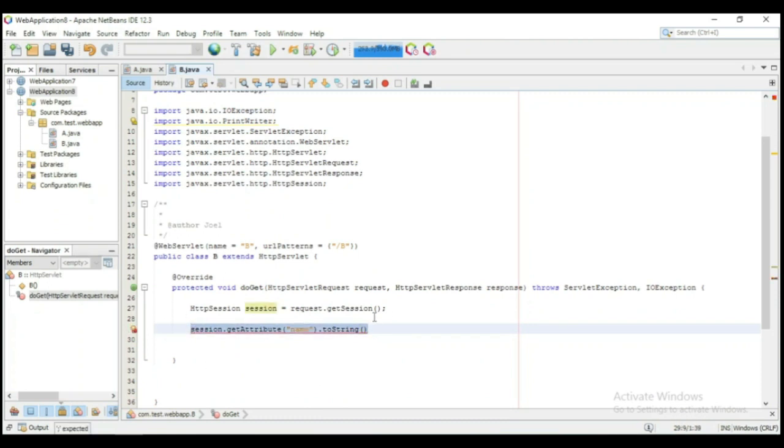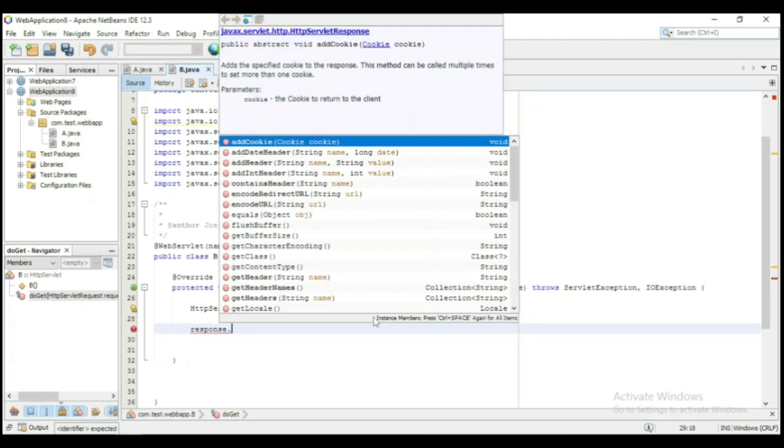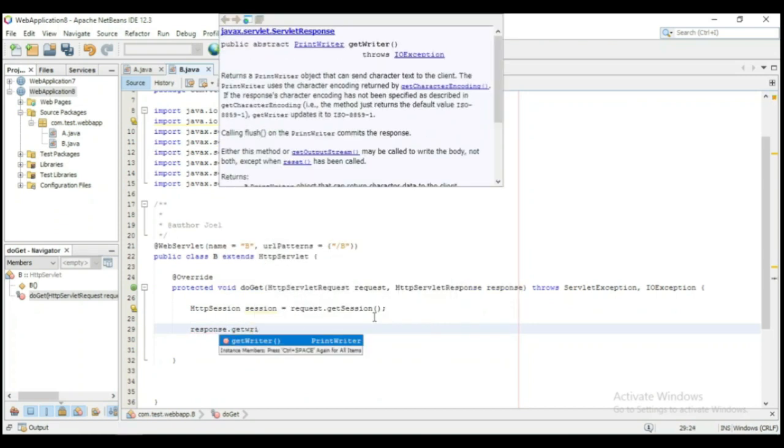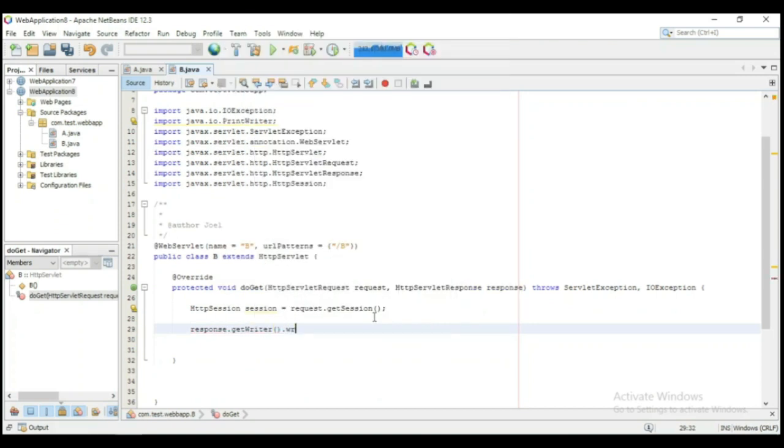Next I'm going to copy this and type response.getWriter().write, and after that I'm going to put that attribute into this write method, and after that I'm going to save this.